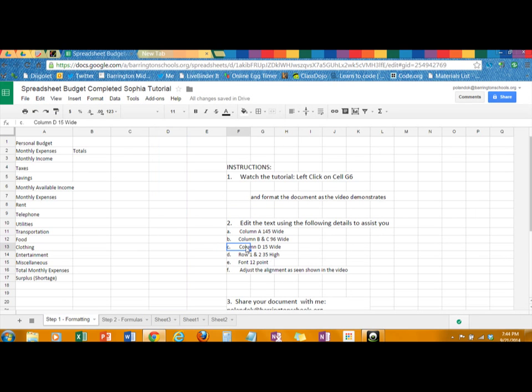The rows we are going to make 25 pixels high. Rows 1 and 2 are going to be a little higher. Actually, let's make all the rows, rows 1 through 17, all 25 pixels high.